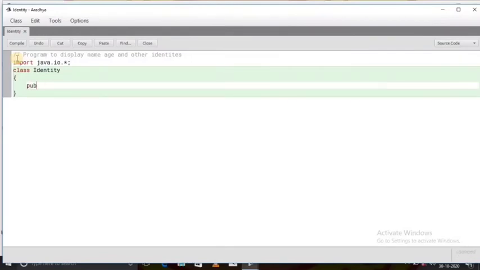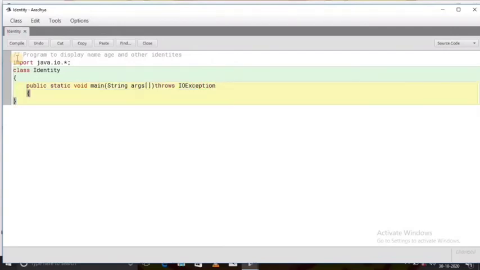Then after the same thing, public static void main(String args[]). Here one more thing will be added: throws IOException. Throws IOException. Then after that the main method will be started.